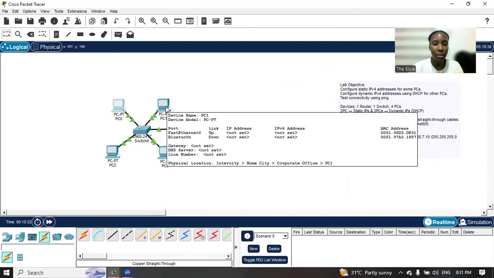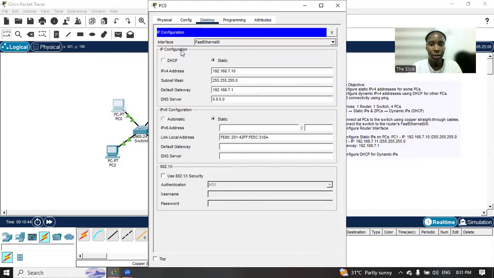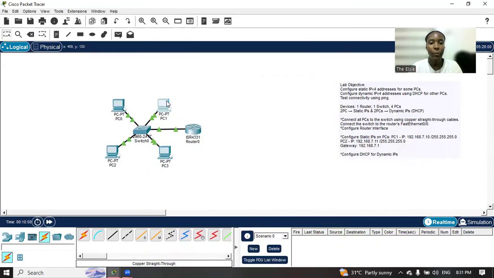Let's do the same for the second PC. I'm going to give the second PC 192.168.7.11. So let's do that.